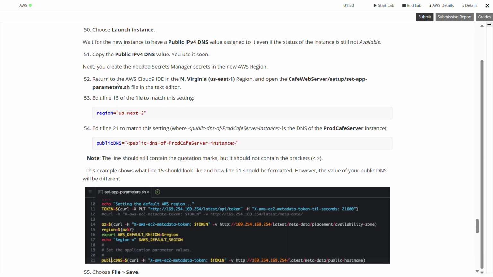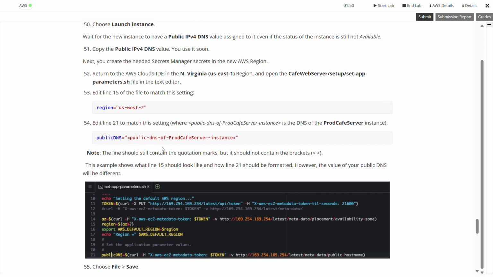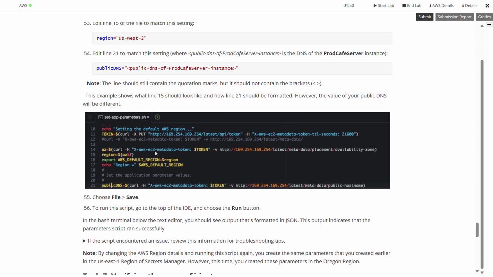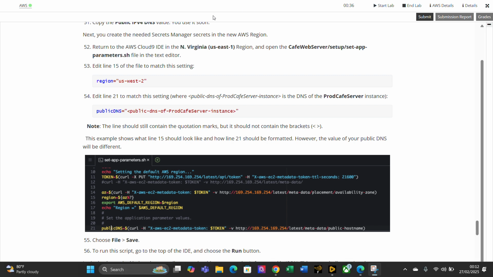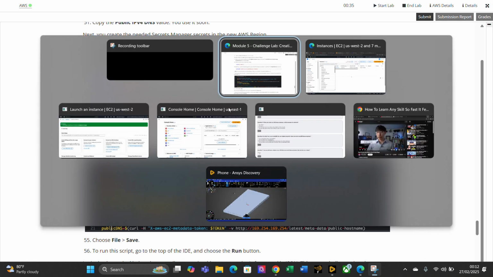So we go to our code and make some edits. First, line 15 will be edited and we'll change it to US West 2. Next, we're going to change the region and the public DNS from the code in our IDE. So let's go back there.